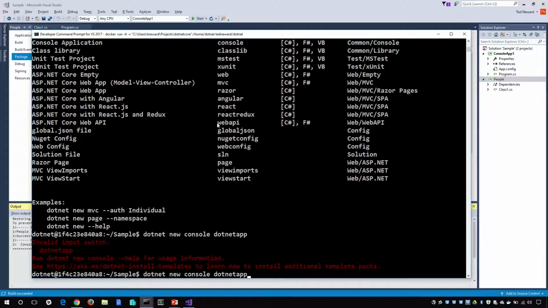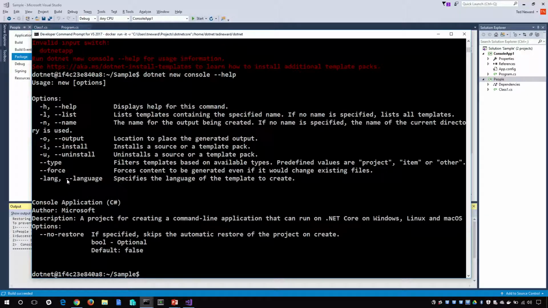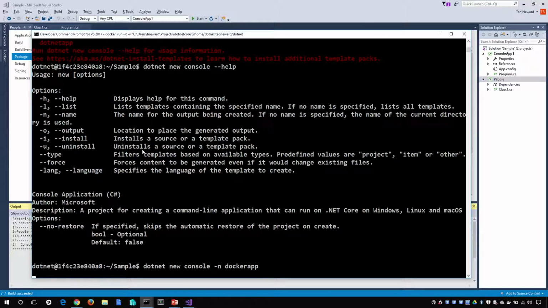Oops, I need to give it a little bit more in the way of information. So let's do dotnet new console help again. And specifically what it wants, basically it wants to know a name and it wants to know the direction, the place in which to put this stuff. So dotnet new console, and we'll call it .NET App or Docker App. Let's call it Docker App. That sounds more interesting.